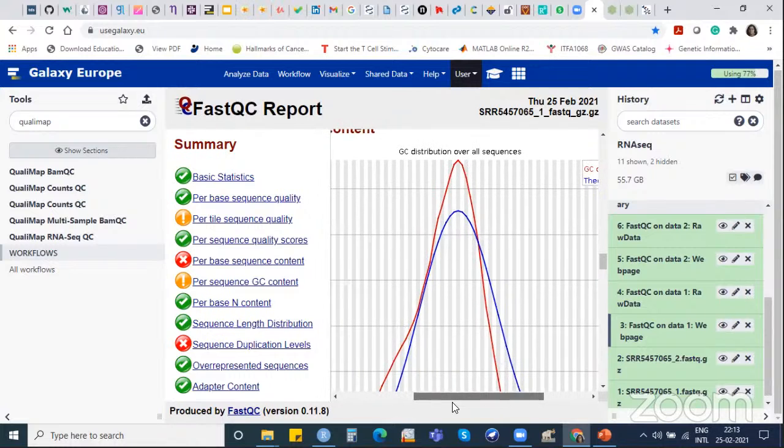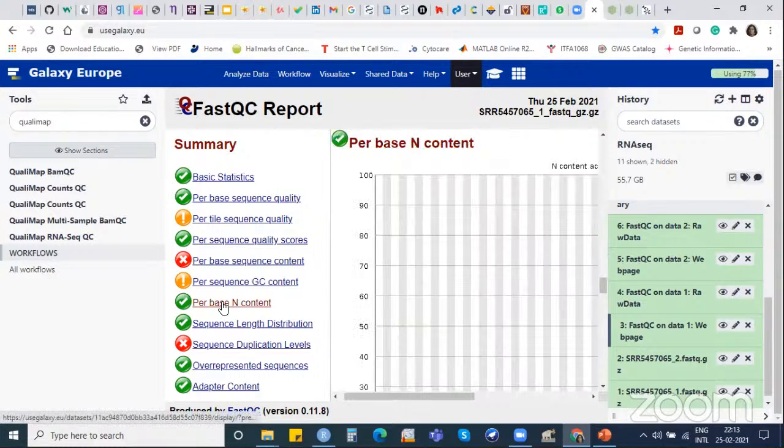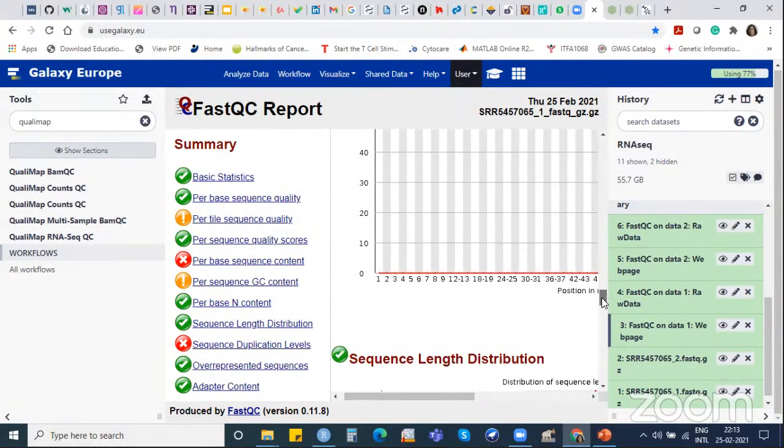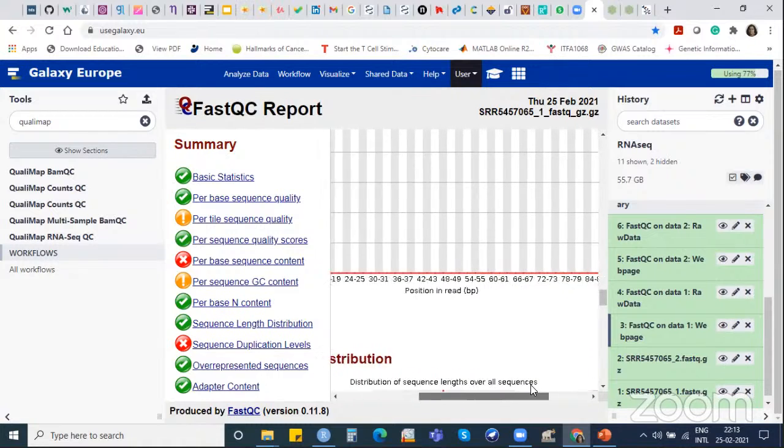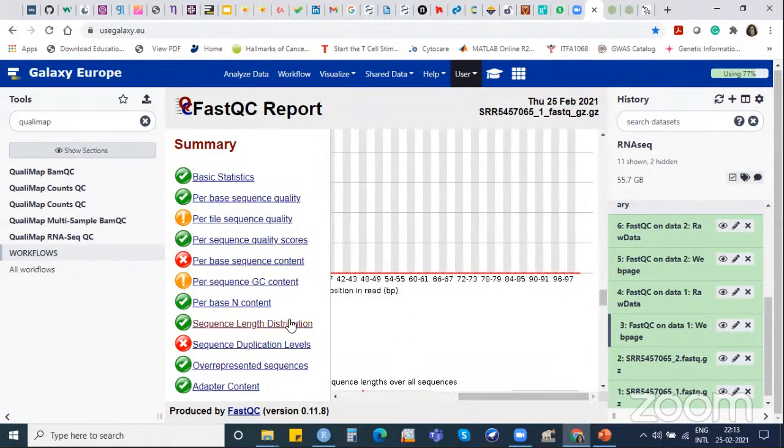Now you can see how this GC content is different from the earlier one we have seen. In the earlier data we saw multiple peaks, but now there is only a single peak which follows along with the blue line. It means that data contamination is not there. It is clean data coming from only one type of sample. Per base N content, there are no Ns in my reads. So this is also clean.